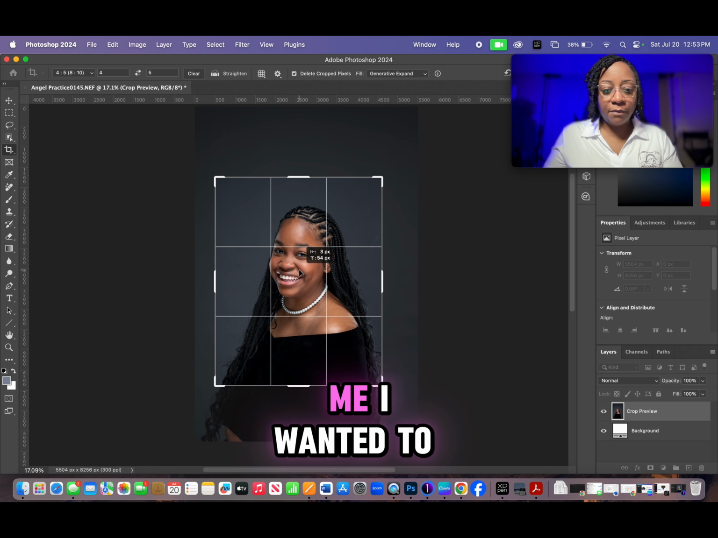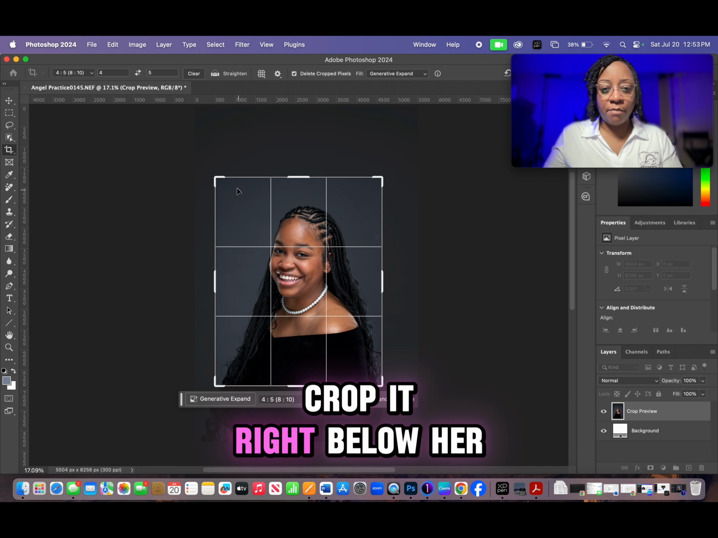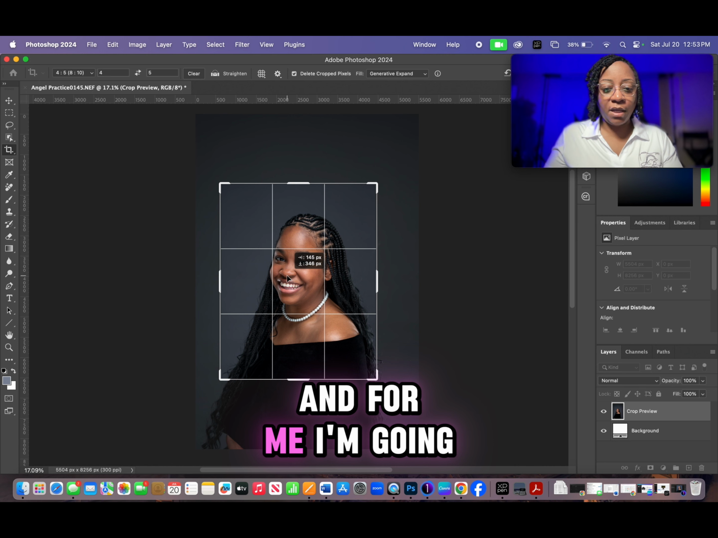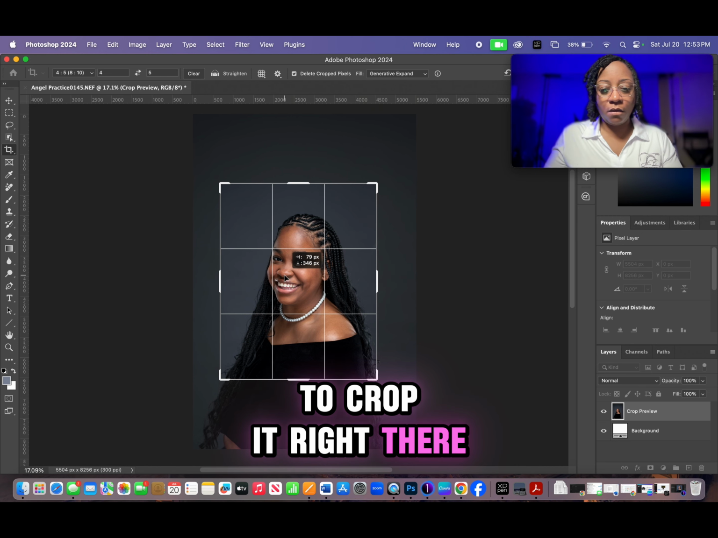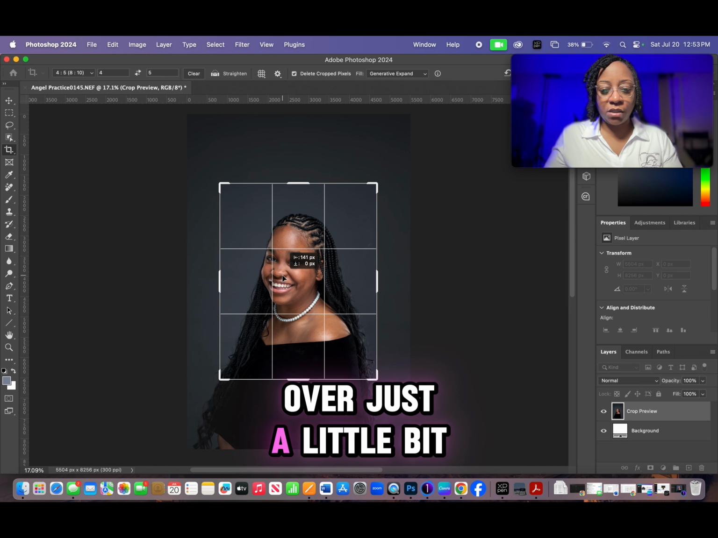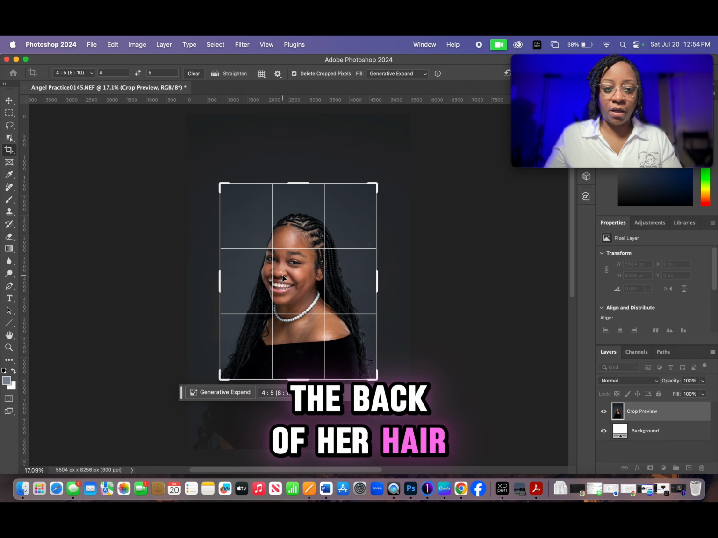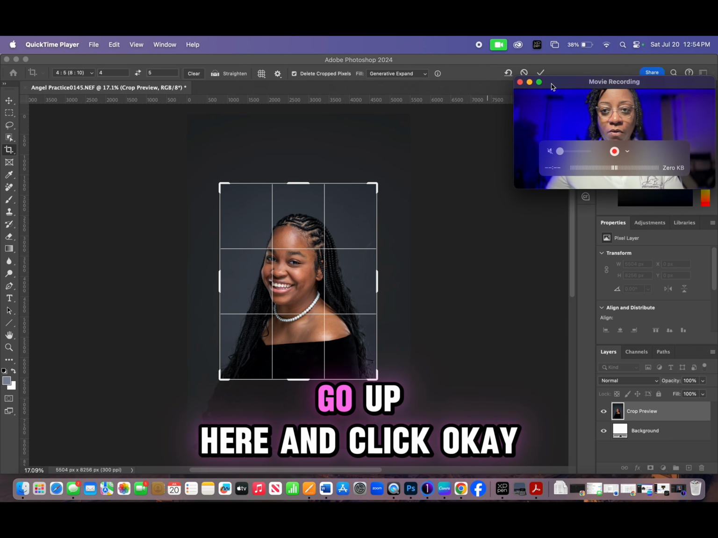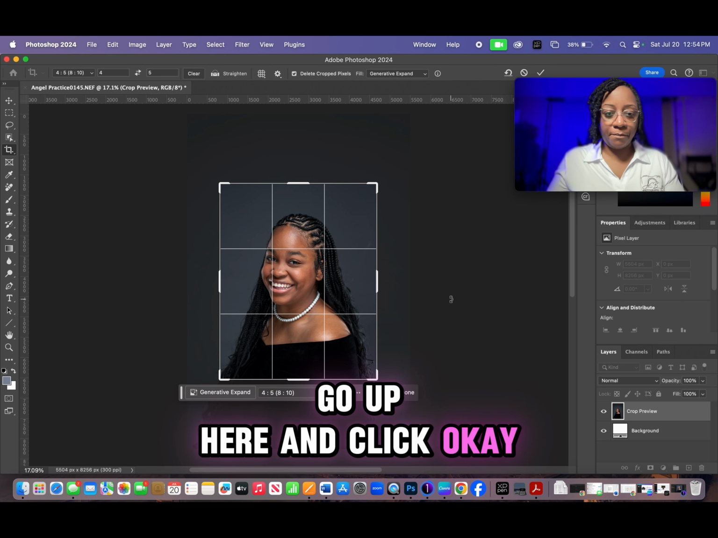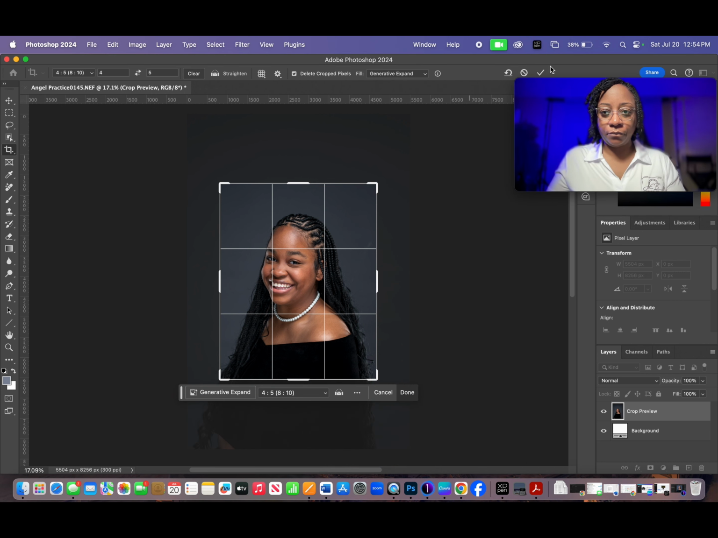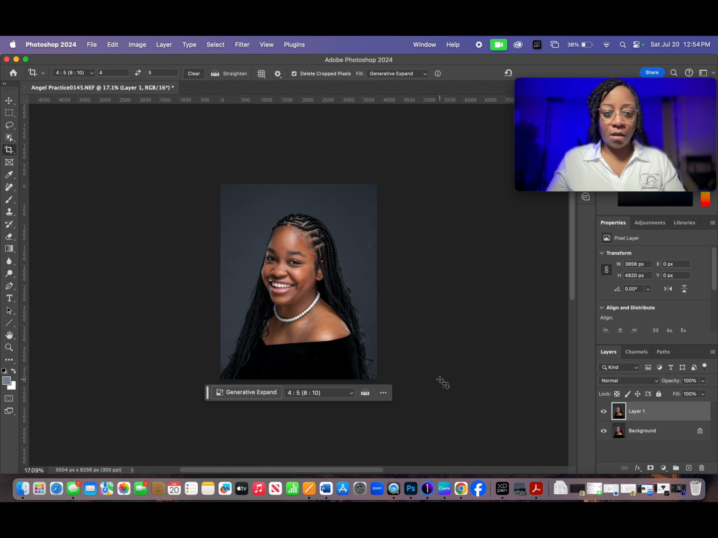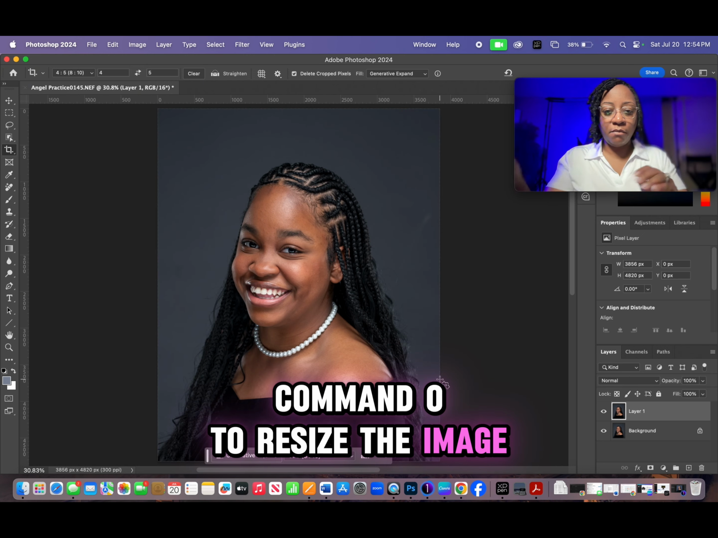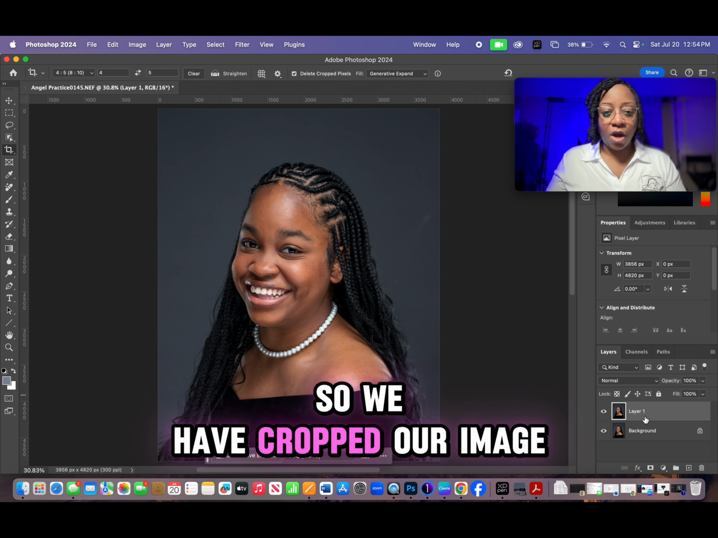So for me, I wanted to crop it right below her shoulder. And for me, I'm going to crop it right there. Well, I'm going to move it over just a little bit because I want to get the back of her hair. That looks good, and you go up here and click OK. All right, I'm going to use Command 0 to resize the image. All right, so we have cropped our image.